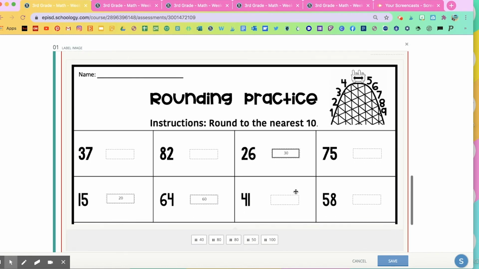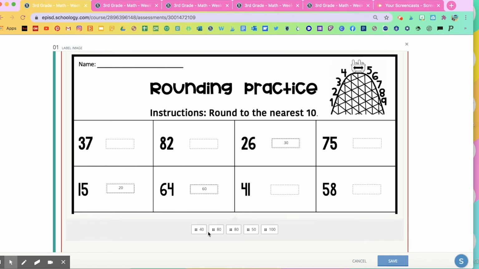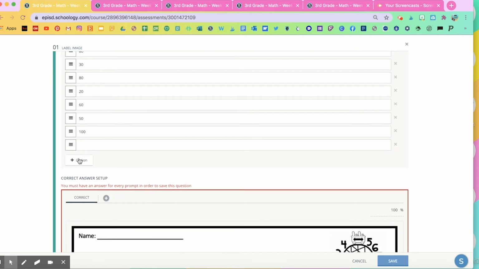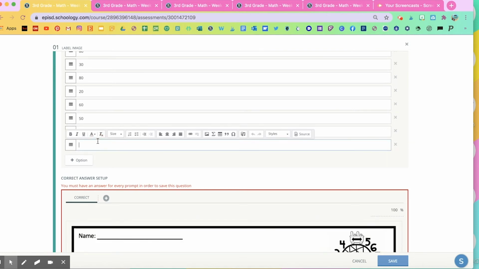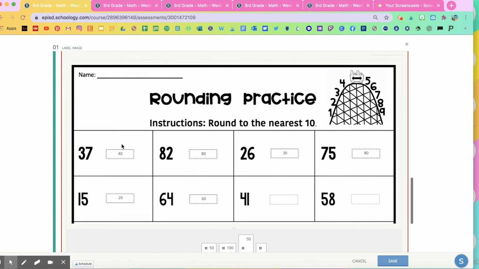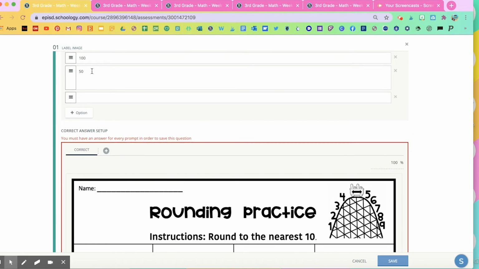Oh, before you click Save, you have to make sure you put the correct answers. That way it self-grades it when the students take it. So it's almost like you're taking the assessment on your own. And then once you complete all of these, you would save it. So here I was missing 2 answers. And I'm missing the 40 and the 60.